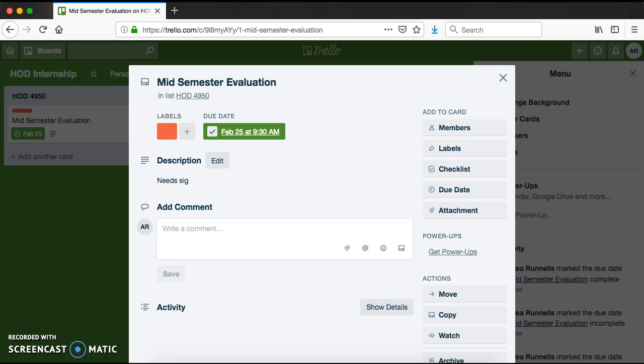Cards can also be moved and copied to another list and watched if you are expecting a team member to alter or comment on something within the card. They can also be archived if you no longer need them. This takes it out of view completely compared to my completed category that I created and moved cards to that I want still in the window, but just to the side.